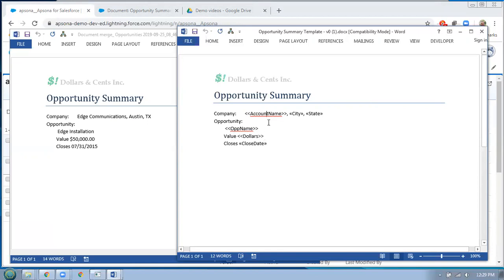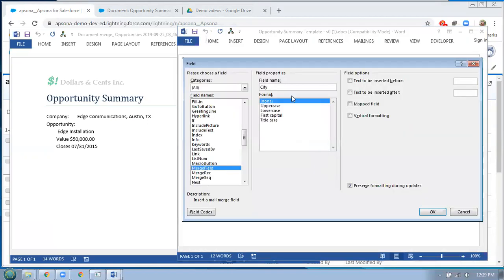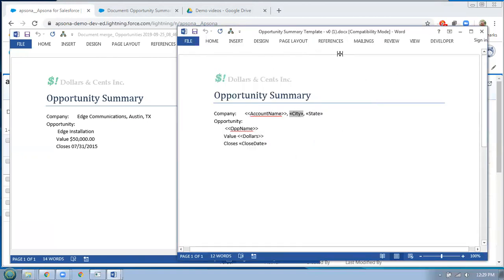Notice that the placeholder field names can be of either of two variants. You can use delimiters with double angle brackets around them like this, or you can use a regular Word merge field like this one. If you hit edit field, you can see that it is a standard Word merge field that you can produce using the insert quick parts mechanism. So this is what the template looks like. And what will happen is we will fill these fields in the generated document with the data values from Salesforce. So let's see how we can do that.